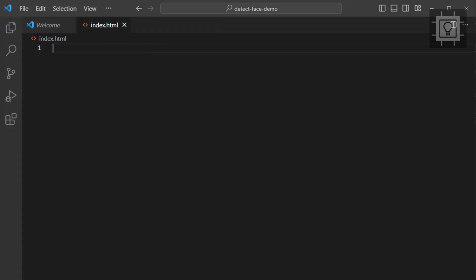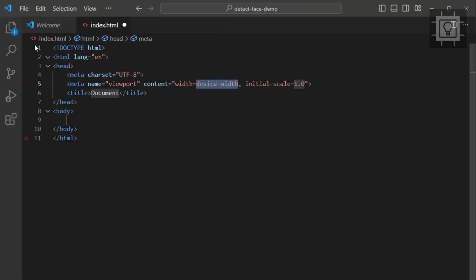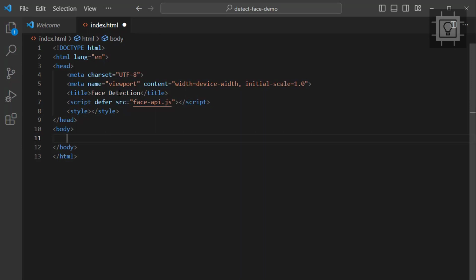Now in the index.html, we will reference the face-api.js script and set a defer attribute. The defer attribute will prevent the DOM content loaded event from firing until the script has loaded and finished evaluating. Then we'll set the necessary tags like input and image.